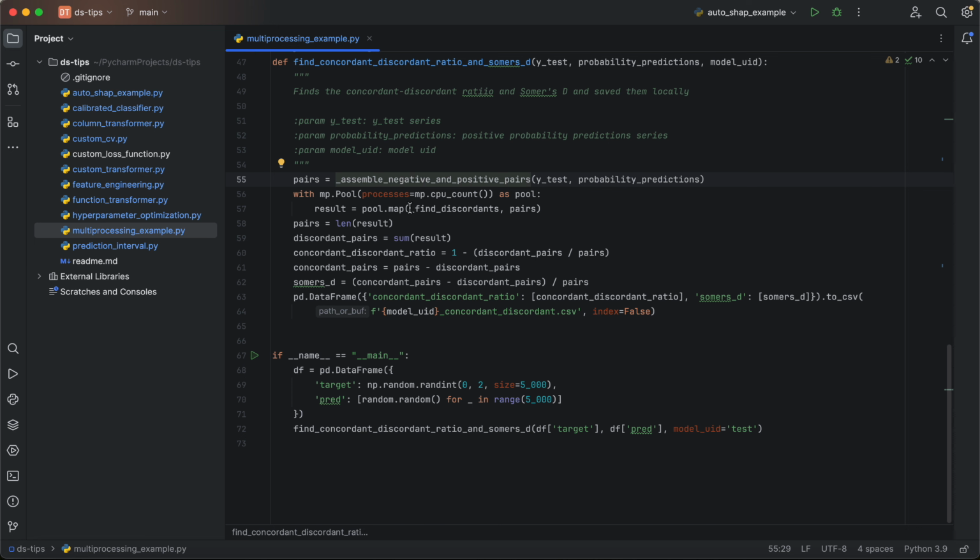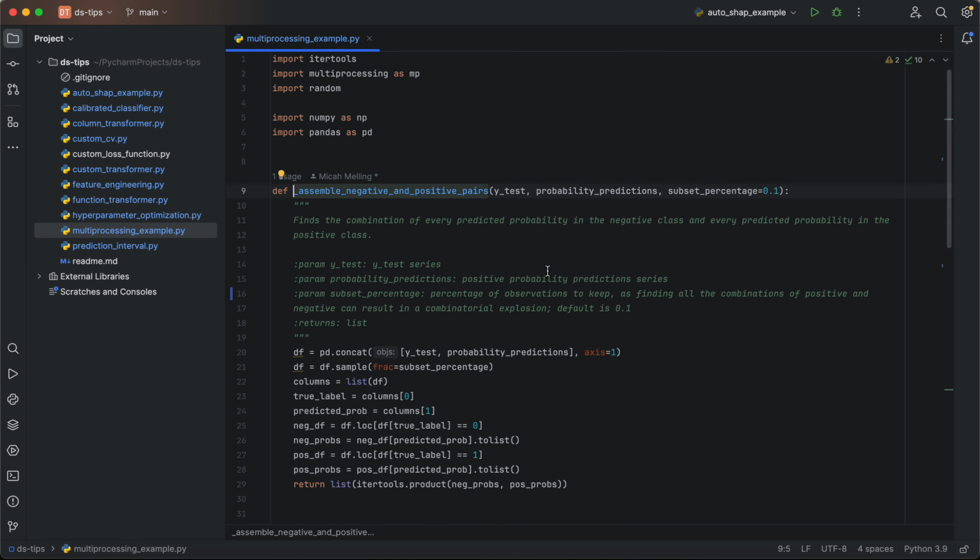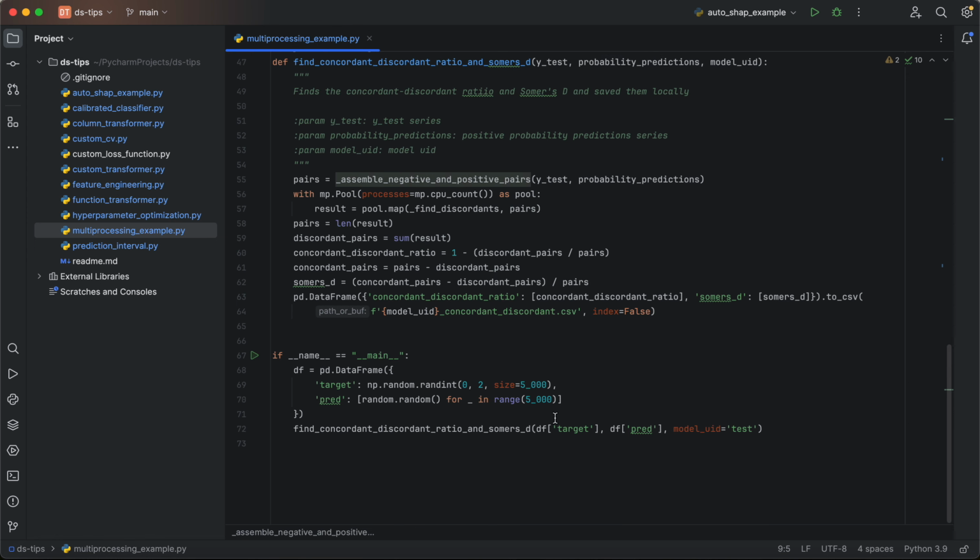The first thing we do is generate a bunch of pairs. So let's look at this function. So this will find the combination of every predicted probability in the negative class and every predicted probability in the positive class. And then, as you can see, this will return a list that is just finding the product of the negative probabilities and the positive probabilities. Again, if you're more interested in what this technique actually is, you can definitely research these terms on your own, but this is mostly just to show multiprocessing.